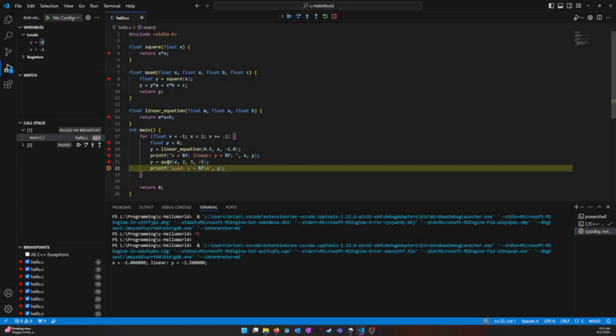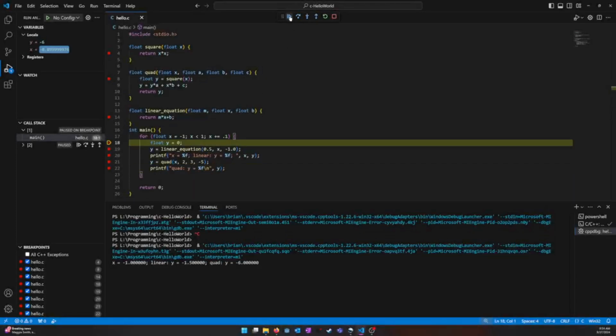And so let's see, we calculate all of this, the quadratic equation, and now we've got our quad output from all that stuff. If we step through, now you can see we've printed quad. And then we restart our loop. Main is the only thing on the stack because we went to quad, that returned, square returned. Everything's behaving exactly as we expect.